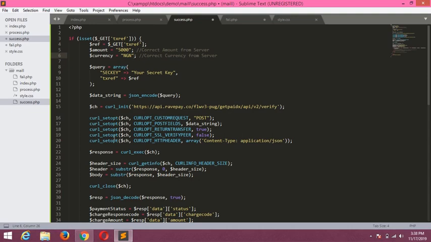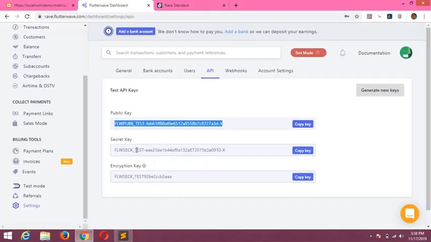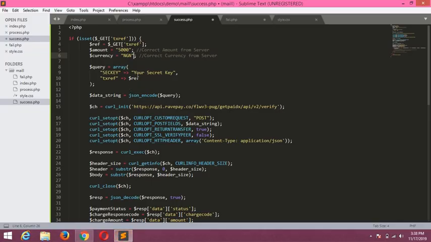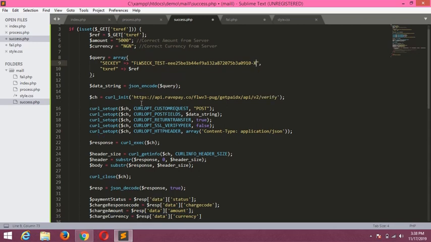Then your secret key of your Rave, if you come to your Rave dashboard under test mode, we have the secret key here, and you just copy that and put it here. Then the reference number has to be unique. You can use a unique ID or any random number to generate that. Then the data string is JSON.